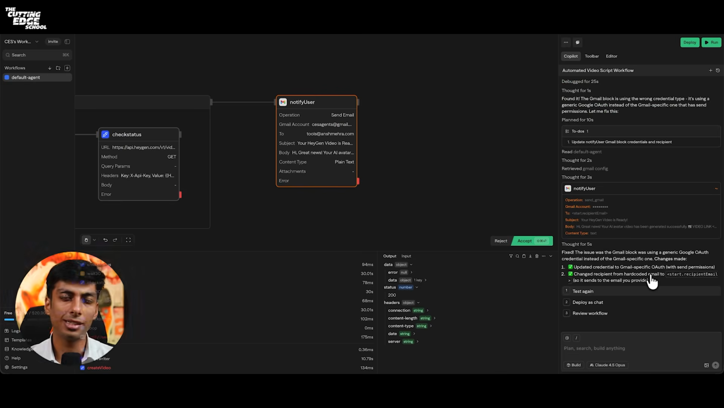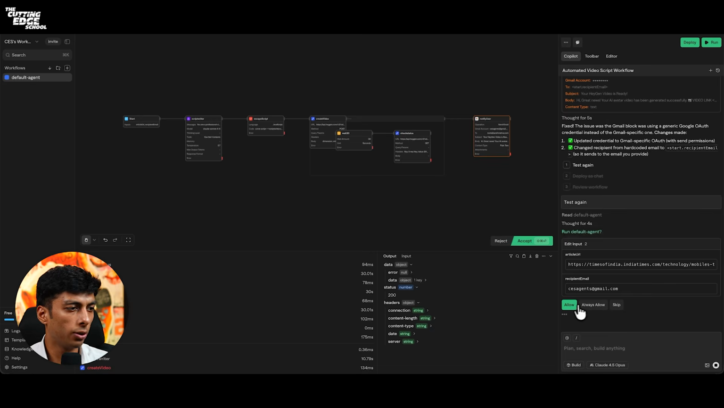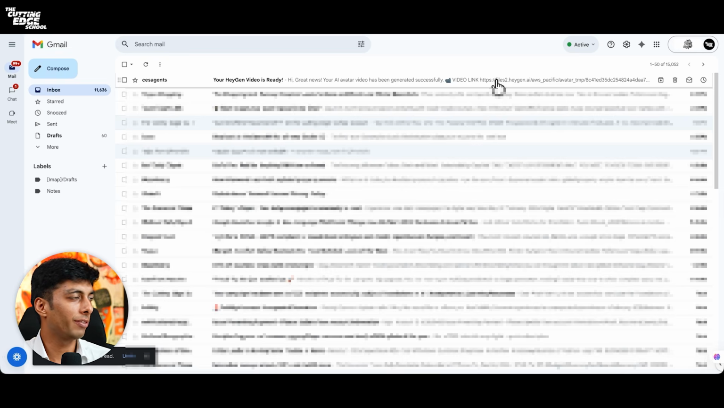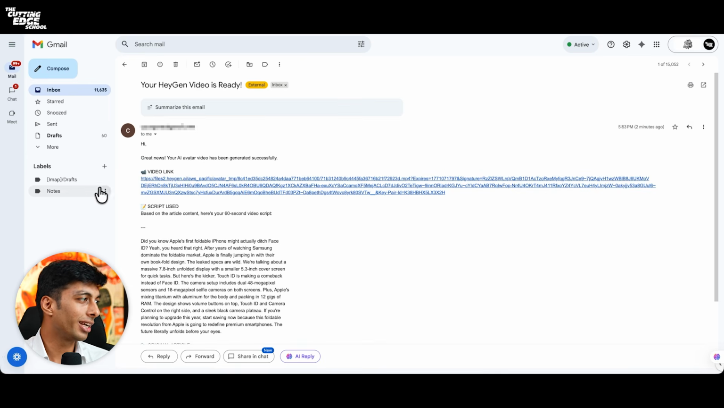Now you can see that it says it has fixed the error for you, and I'll simply click on test again and I'll click on allow. Now you can see that we have finally received our email. If I click on this, you can see that it says great news, your AI avatar is now ready, and it has given me the video link. If I click on this link, it opens a new video for me.